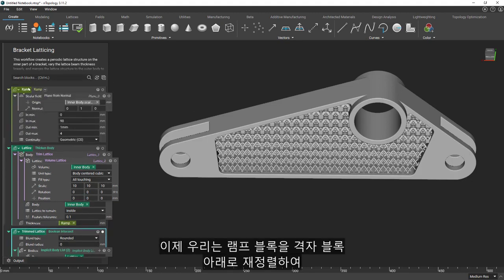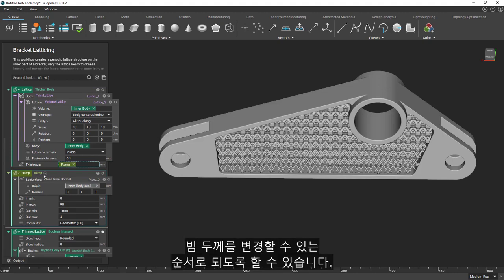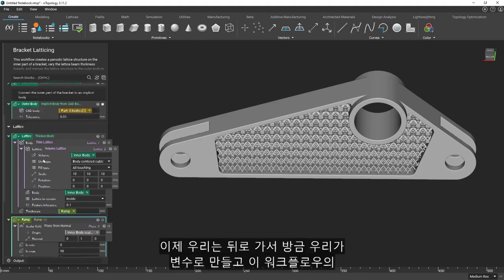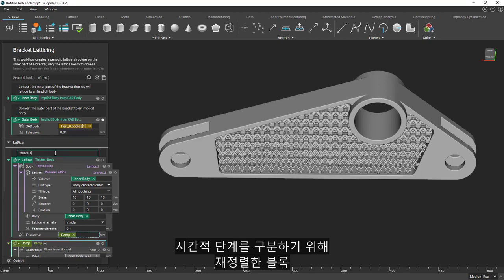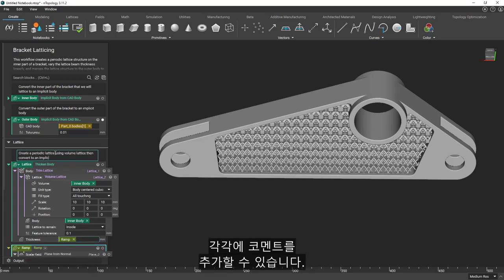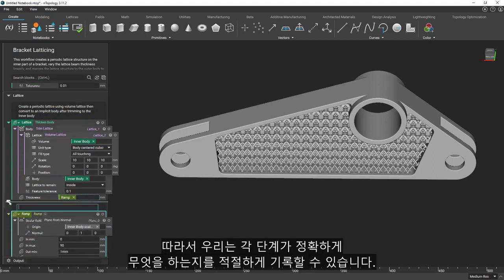We can now also rearrange the ramp block to down below the lattice block so that it is in an order that makes sense to vary the beam thickness after creating that lattice. We can now go back and add comments to each of these blocks that we have just now made into variables and rearranged to distinguish the chronological steps of this workflow. This is so that we can properly document what exactly each step does.